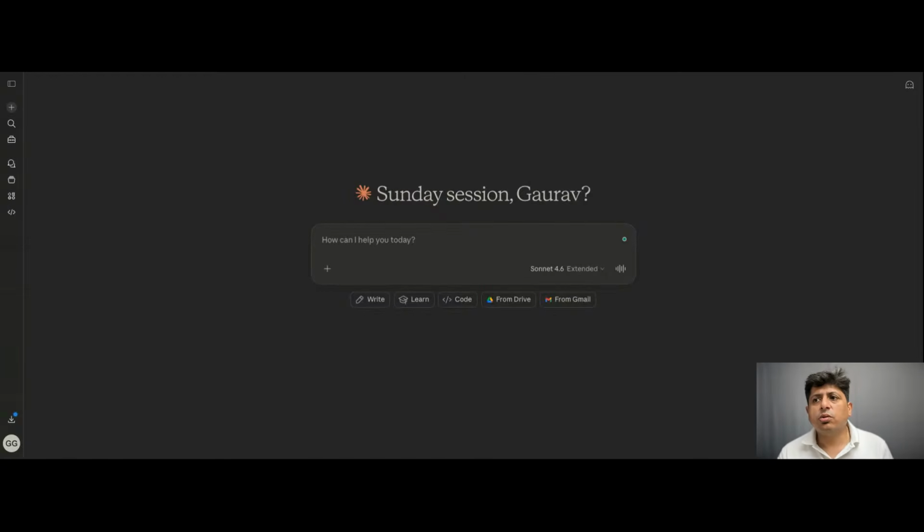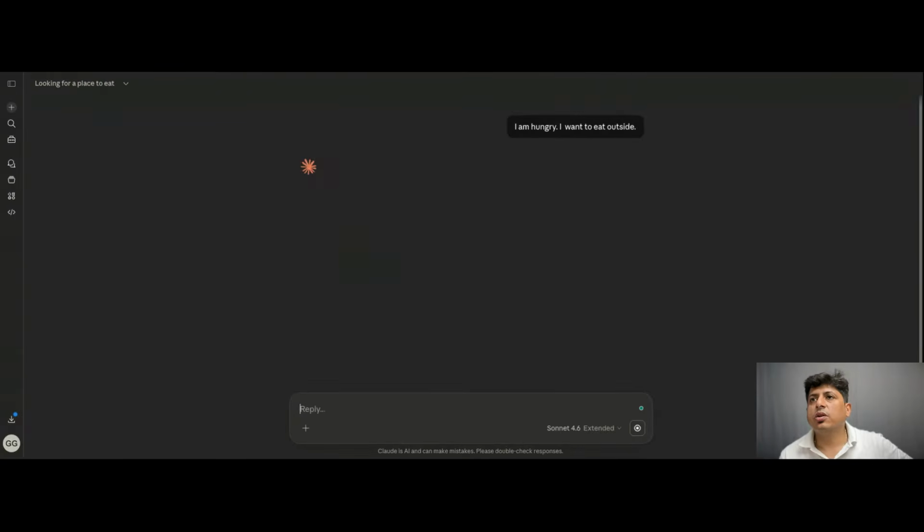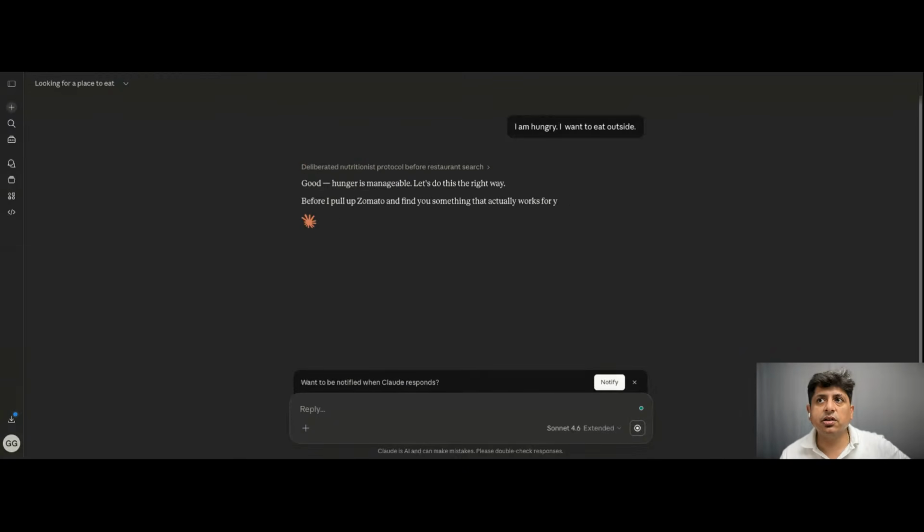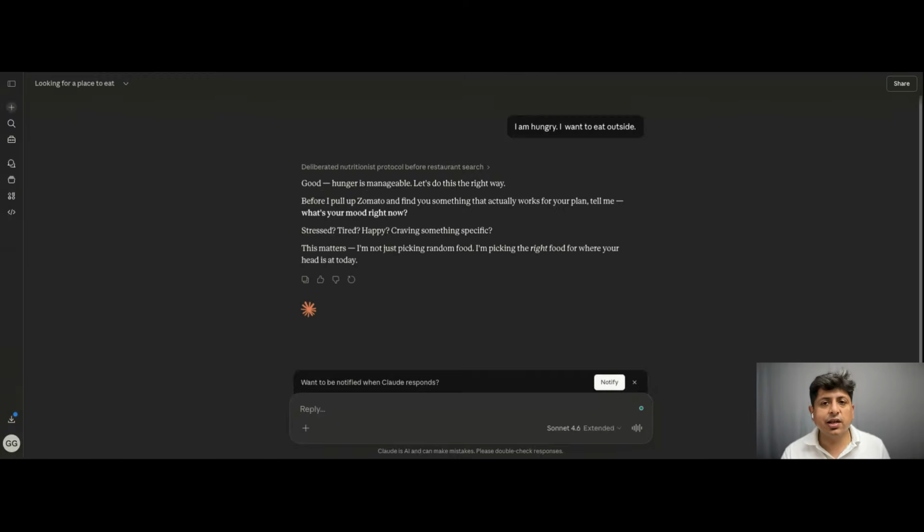I am hungry. I don't want to eat outside. Okay, look at the context, it says thinking about dining options, reading strict nutritionist skills. So it is calling the skill now. Skills get automatically invoked. So you're building your first agent. Now the agent has a skill and it has a Zomato MCP as well.